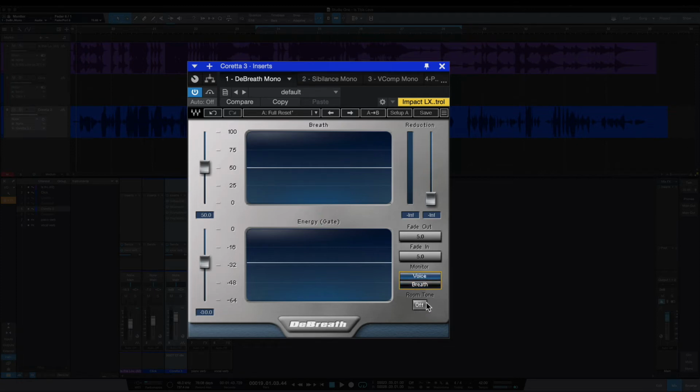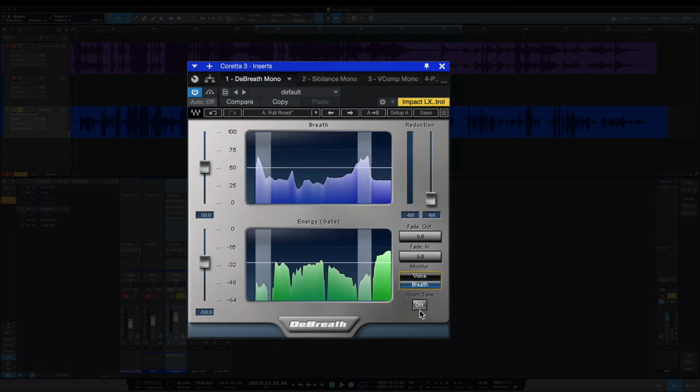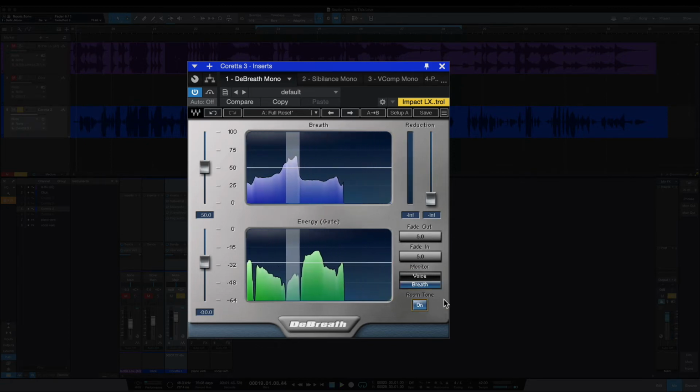And finally, room tone. So this is going to add some white noise when it removes the breath, so there's not just a gap of silence. And I'll solo the vocal for this, but this is without the room tone. We'll put it on the breath path for this. And this is now with the room tone on.